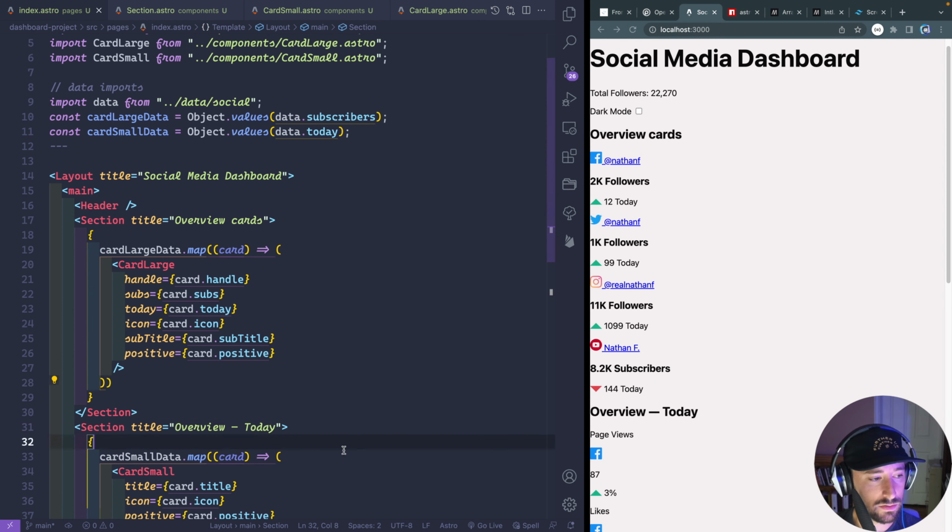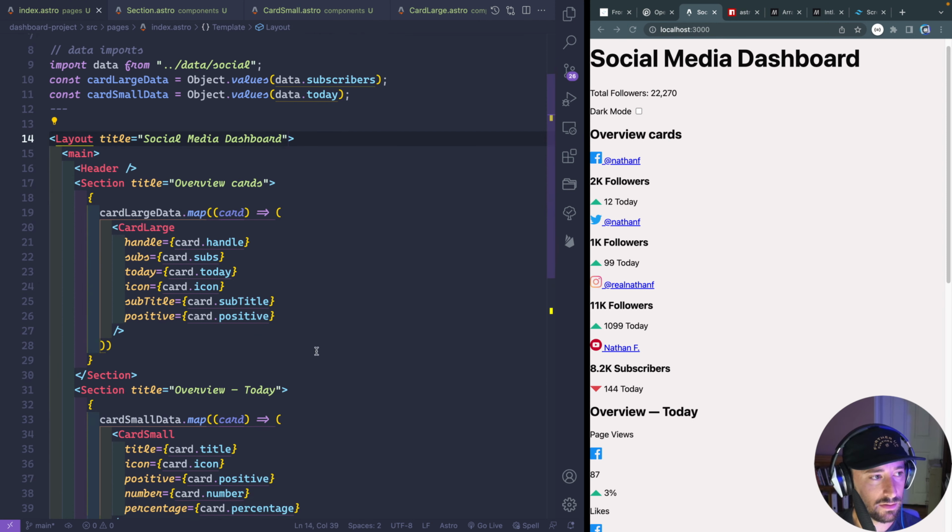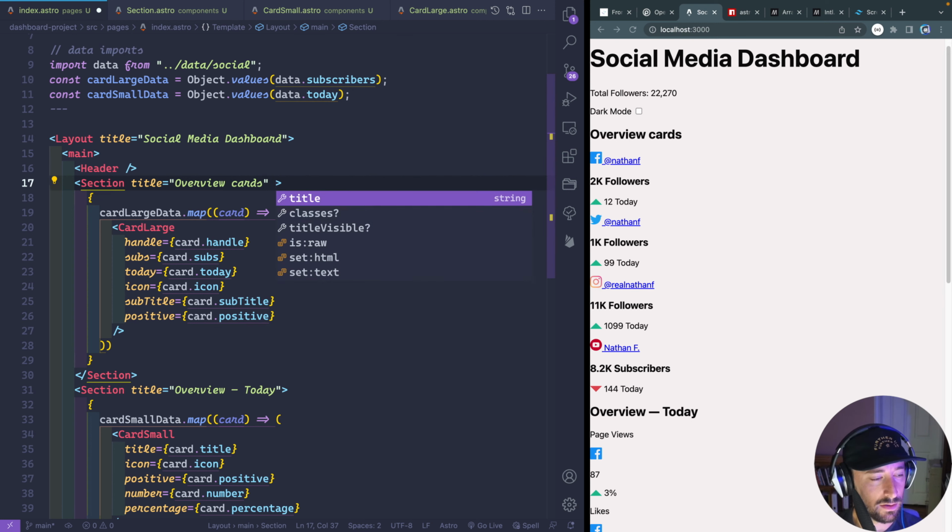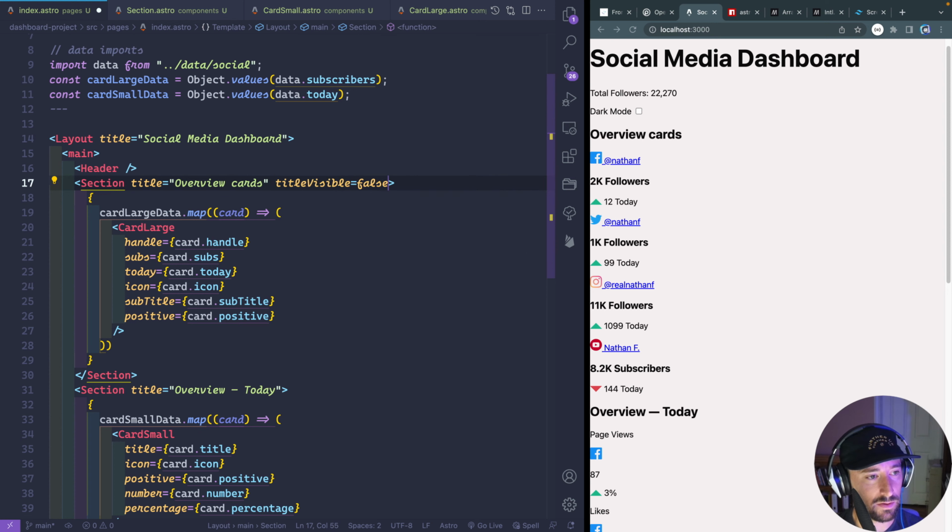All right, so those two things should be there. Now what I can do, because I made them optional, I don't have to pass them in, so that one's going to be visible. I won't do anything with this. But here, title visible, we're going to set this to false.